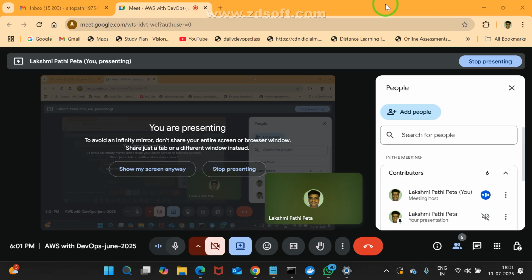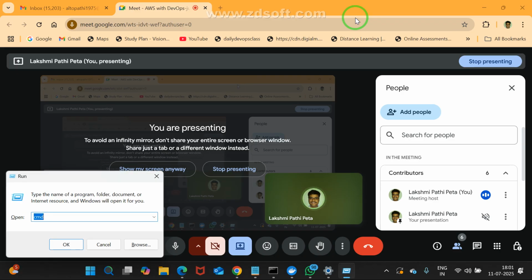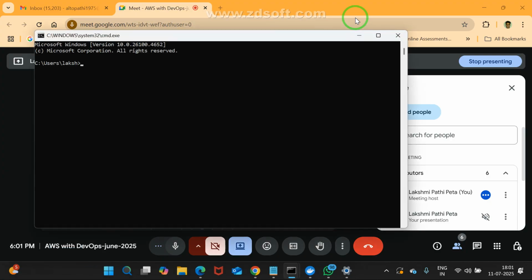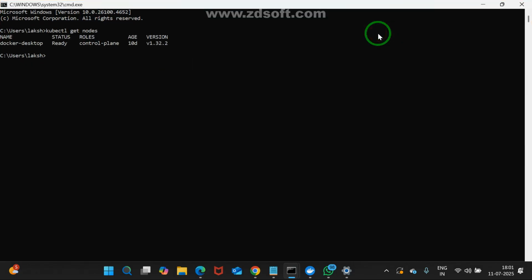Yesterday, what was the problem you saw on your WhatsApp? Maybe I provided for that. Anyway, again I'm showing you. Our first step is Windows key plus R. There you need to type CMD. There you will check kubectl get nodes. First you need to check. Everybody check it in our system. Do you have a single node cluster?